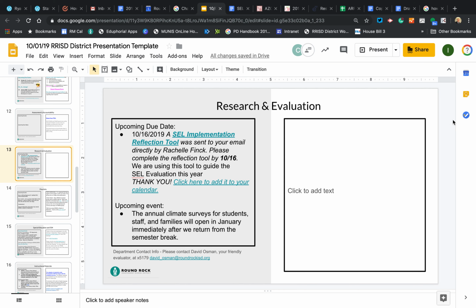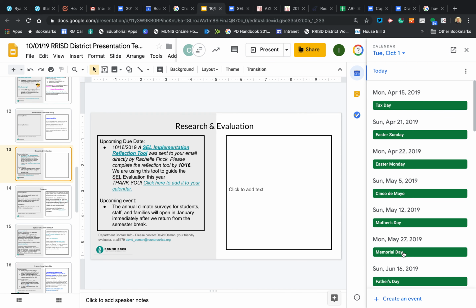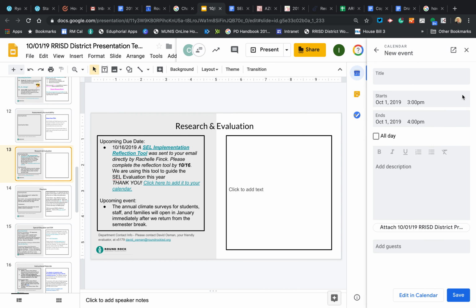Another way to do it is right over here. You can scroll over, click on that calendar icon, and you can create an event and add it to your calendar. That way, if you like, it'll add a link to this presentation there as a reminder. You can add guests, do everything you would normally do in a calendar entry.